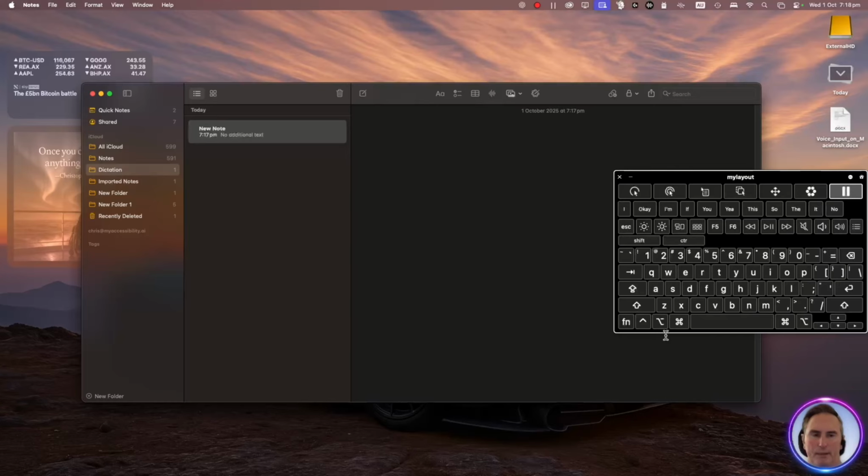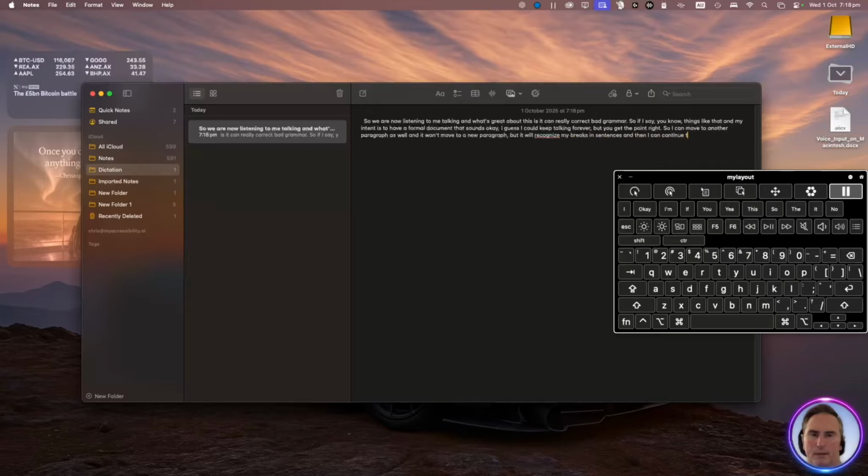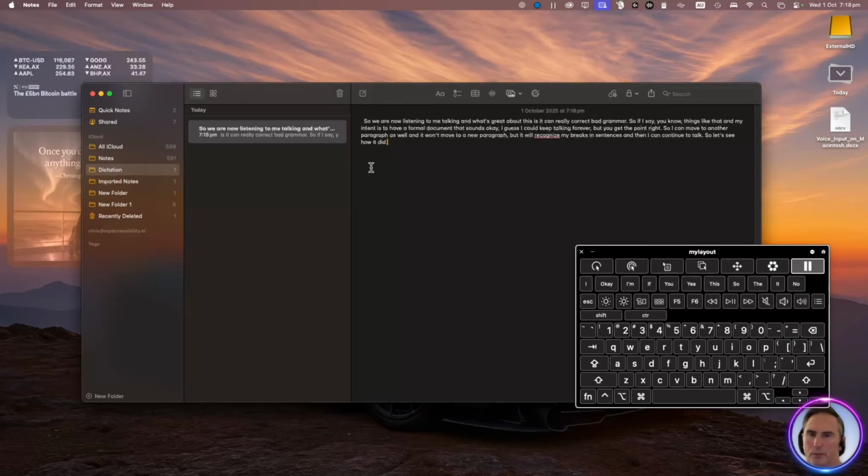So let's see how it did. So what you see is a very small delay, depending on how long you've spoken for. And here we go. So what you can see out of this is it's corrected the grammar. So all the ums and ahs and you knows, when I said those kind of things, were automatically taken out. And so it's a nice way of being able to very accurately output what you need.